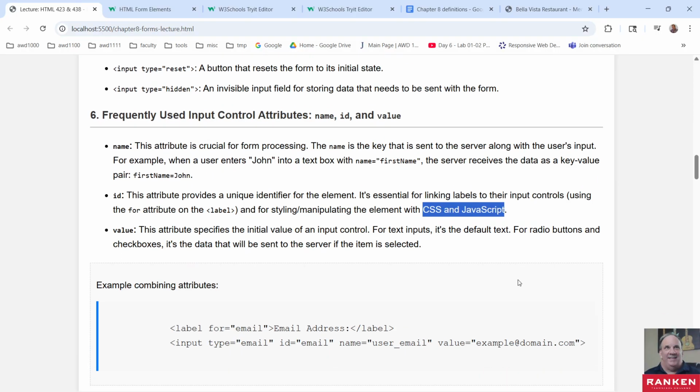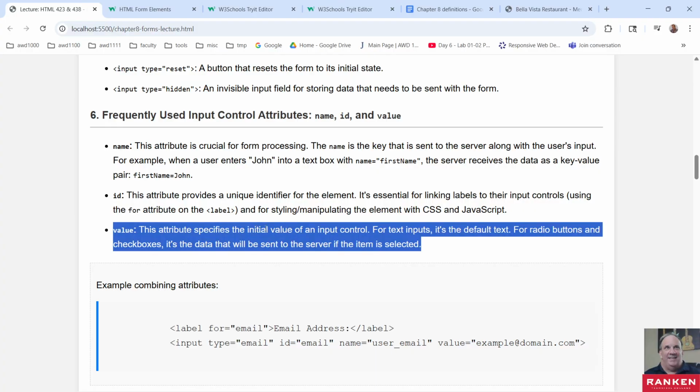The ID. So think of the IDs as being used for binding the labels, and also for us developers, right? But the name is for the back end. It's also for developers too, but what gets passed to the back end is the name, right? The value is associated with the attribute that specifies the initial value, right?